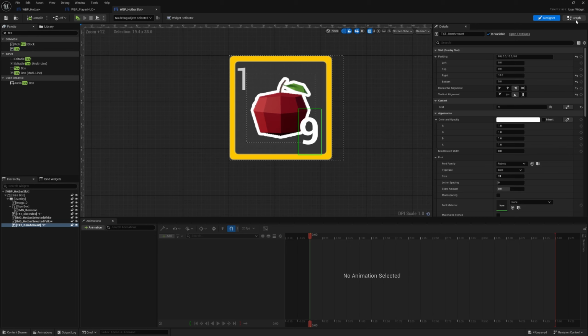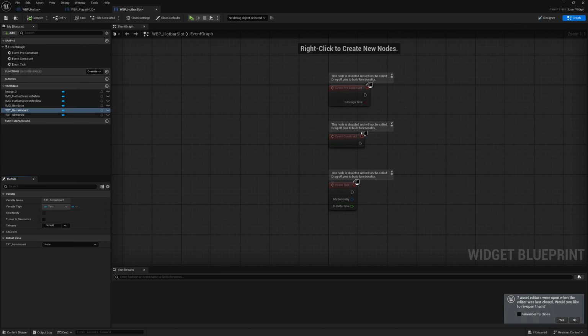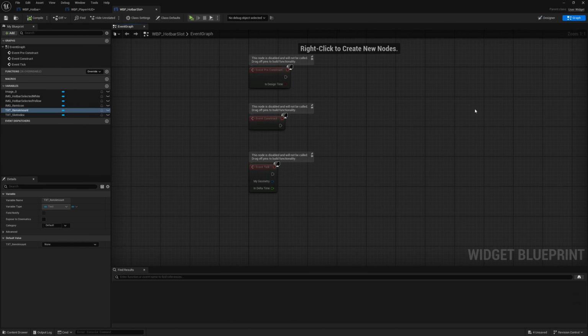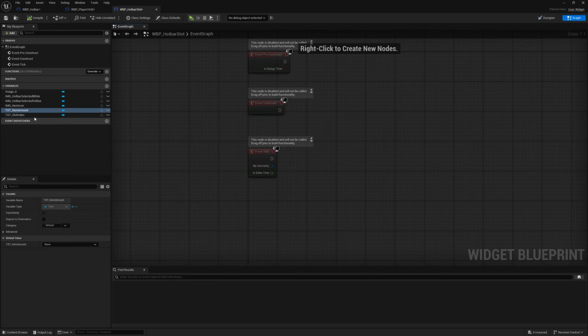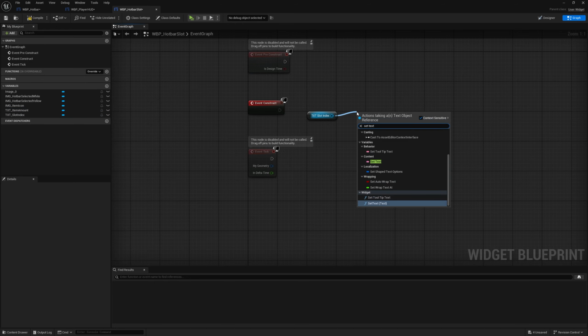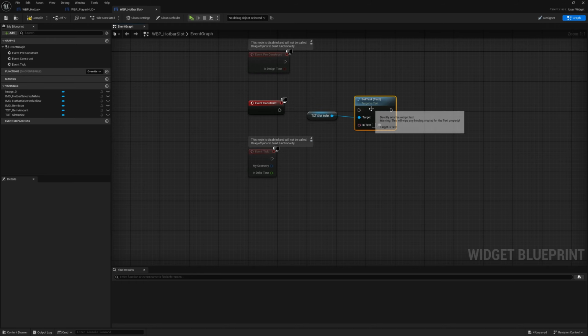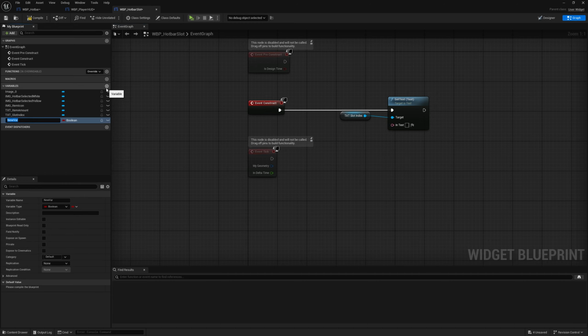So you can go to the event graph and we'll work on the first function. So first we have to set the slot index text. So you can just drag off your slot index text here and type set text, and we'll make a new integer variable. So you can just click add on the new variable there. I'll name this Hotbar index. Alright, so just change the type to be integer and don't forget to make it editable and expose on spawn.